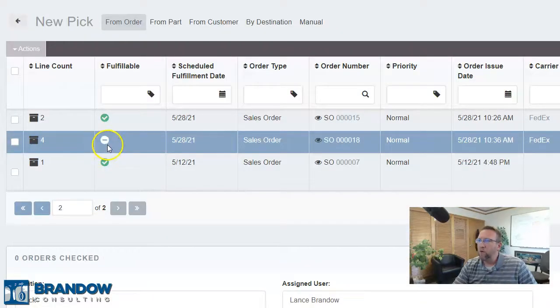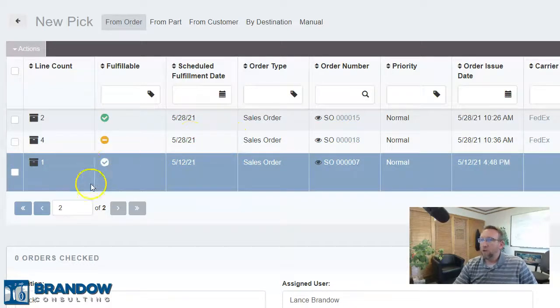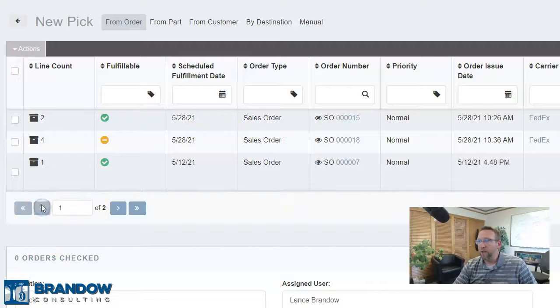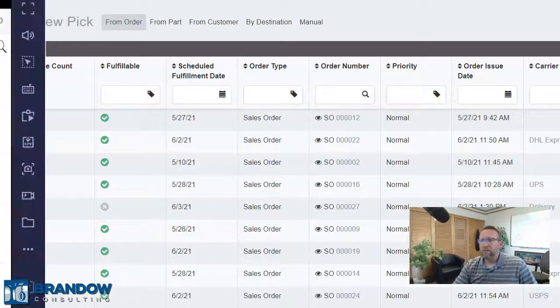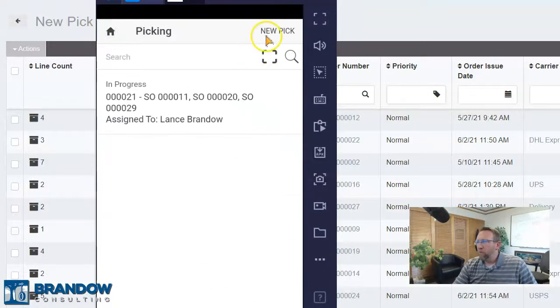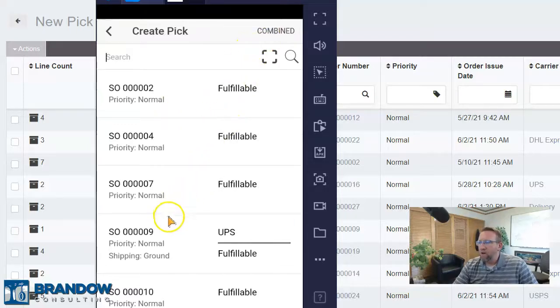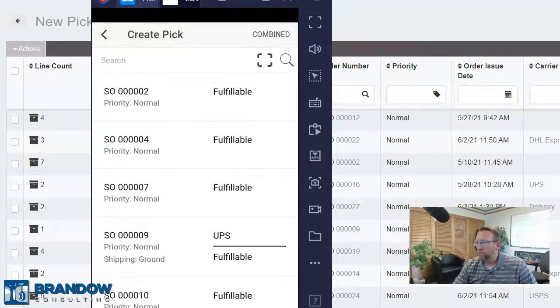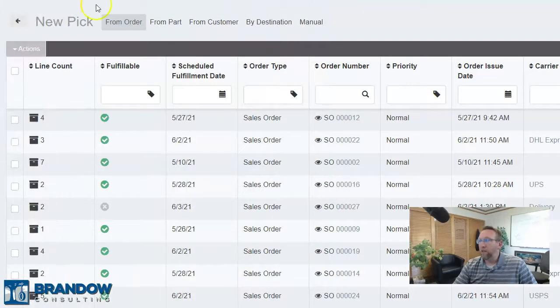Here we've got yellow. That means on this sales order, only some of the items are available to pick. Okay, so that's one thing to consider when you're deciding what to pick. Over on this little mobile device screen, we don't really have all of this information, right? It's just a list of sales orders and whether they're fulfilled or not. It does tell us the carrier, which is another thing we definitely want to consider for picking.